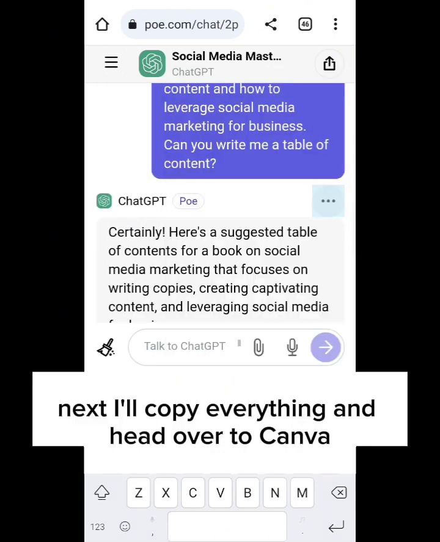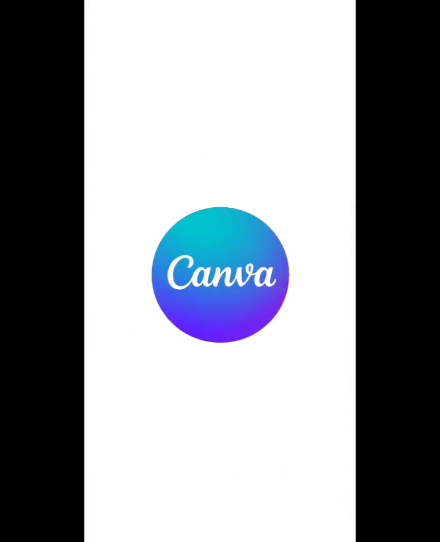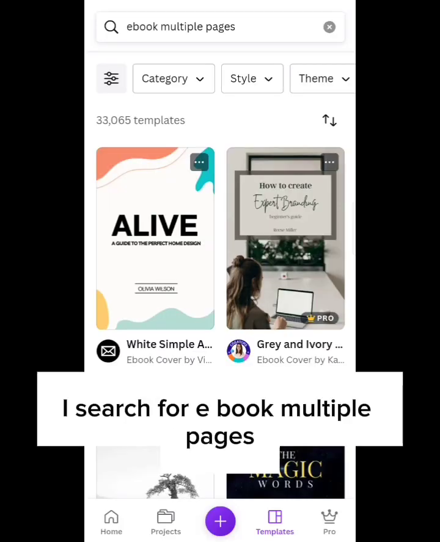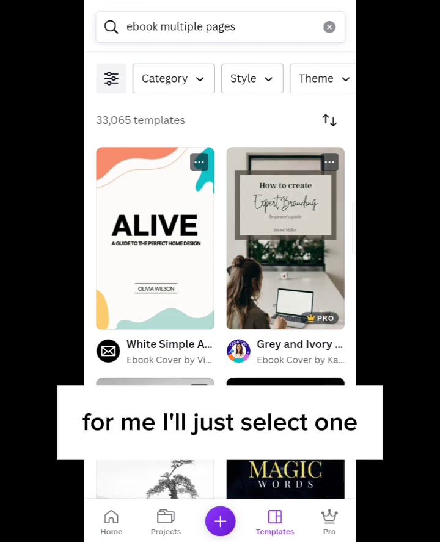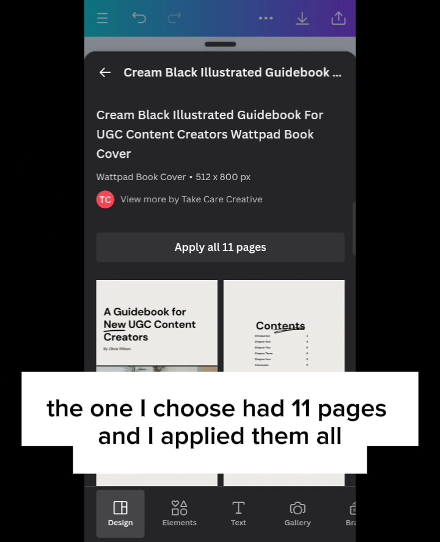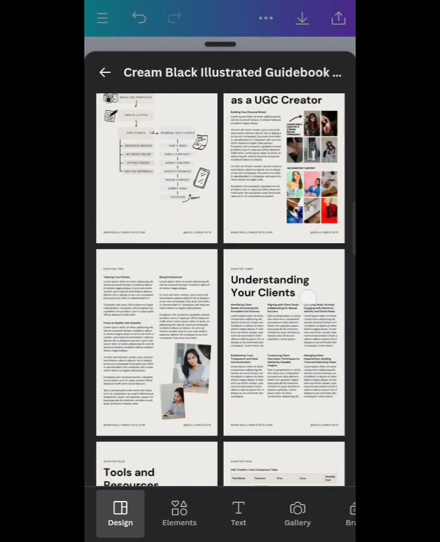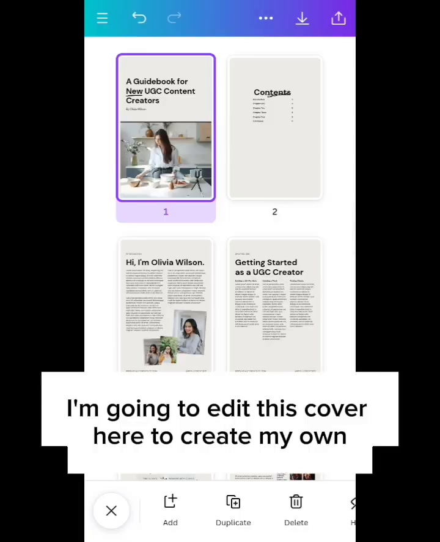Next, I'll copy everything and head over to Canva. And when I go to Canva, I searched for ebook multiple pages. Look at all the numerous options that were brought out for me. I'll just select one. The one I chose had 11 pages and I applied them all. So this is what it looks like. I'm going to edit this cover here to create my own ebook cover.